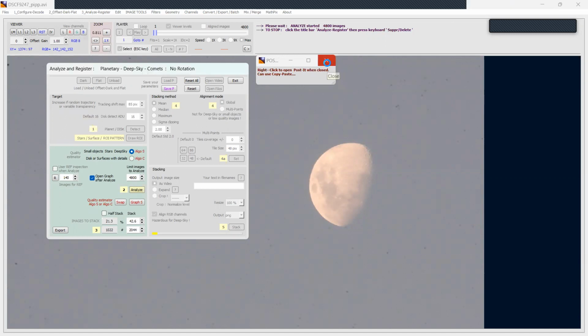Is this the post-it thing? Yeah, I think I can close that. Come on, why are you going again?